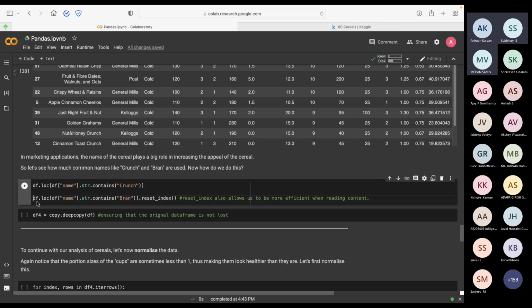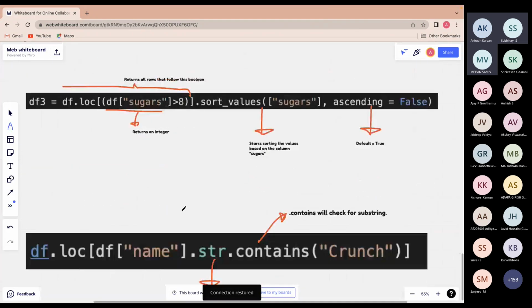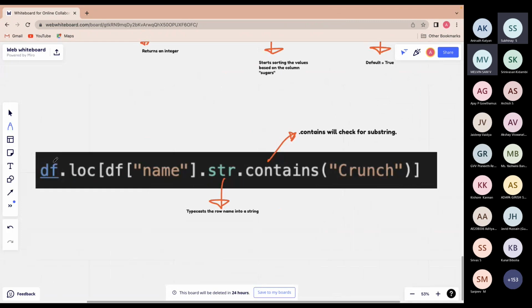I've chosen these 2, and this is what you do: df.loc, df name .str.contains crunch. Until now, this is all we have beaten to death at this point. And then here we have your new command that I'm trying to tell you guys. Now, remember I told you in the beginning of the session, Pandas stores this as an object data type. Although it's a string, it's an object data type, which is not exactly a string. But this contains function needs a string data type. So you add a middleman, which is .str.